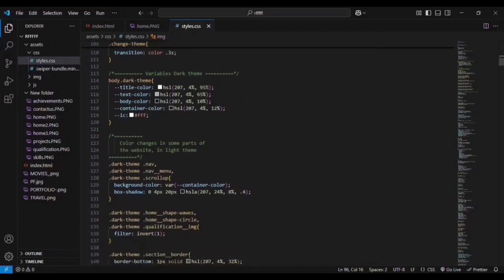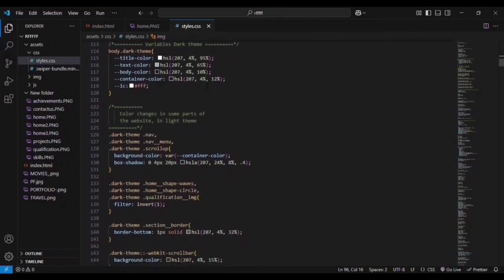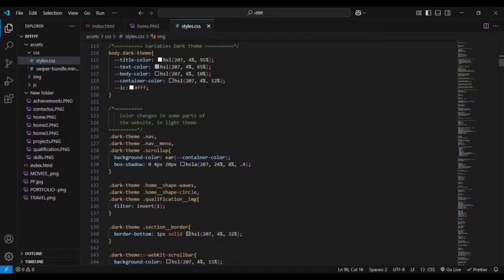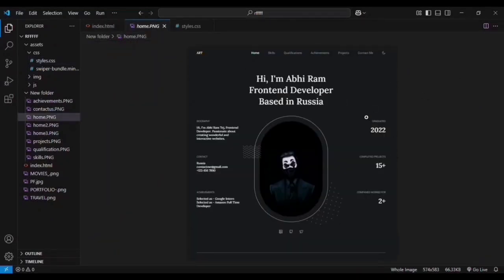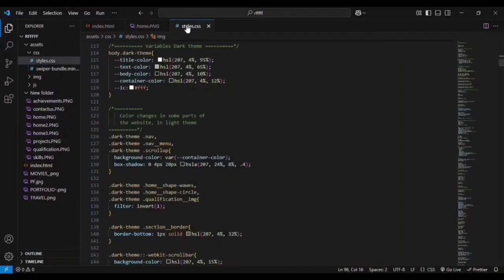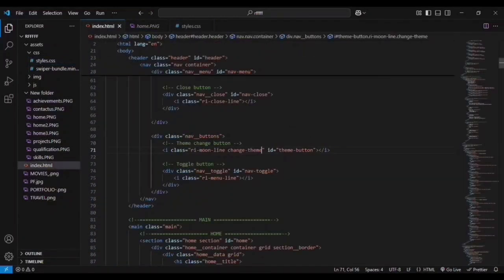Then for the dark mode, whenever you click on this button, it will change into dark mode, right? So the dark mode should have different colors than the light mode colors. Whenever you click on this menu icon, you have this theme change moon icon, right? Whenever you click on this icon, which is located at the top of the button.